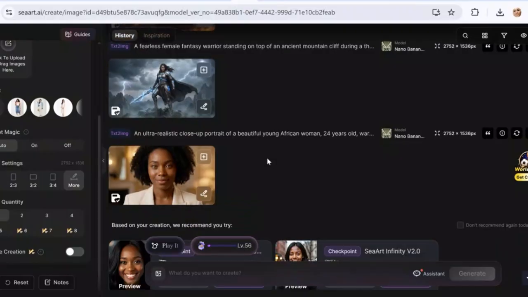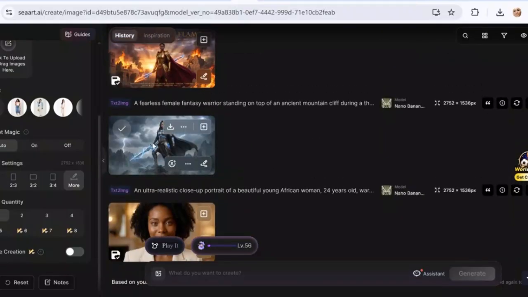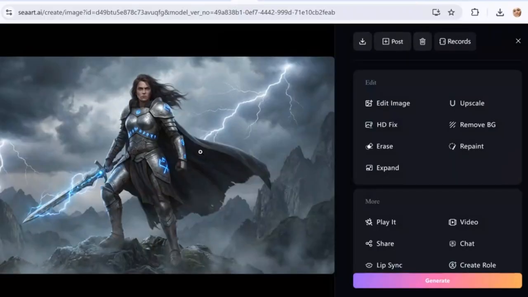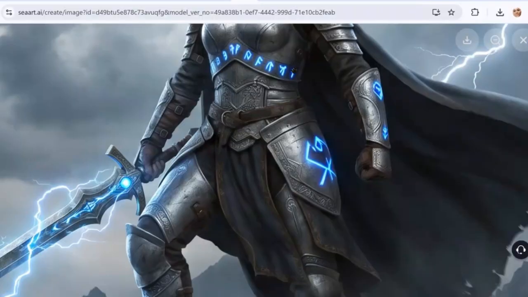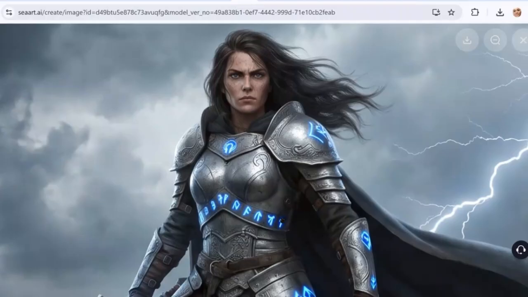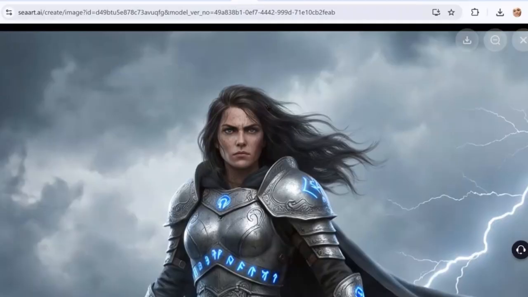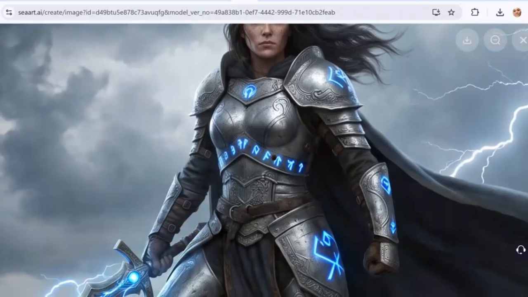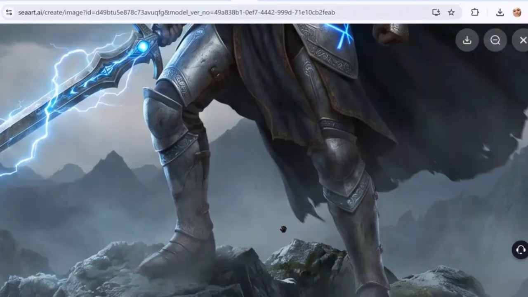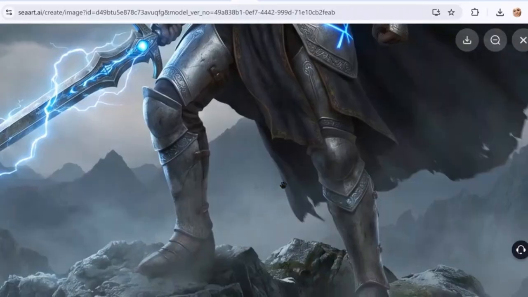Now let's look at the last image, which is this one here, the warrior standing on the mountain top. This is how Nano Banana generated it. Let me zoom it out. Now you see how this lady is standing at the mountain top. You see how Nano Banana generated the action, which is very good as well compared to Seedream 5.0.